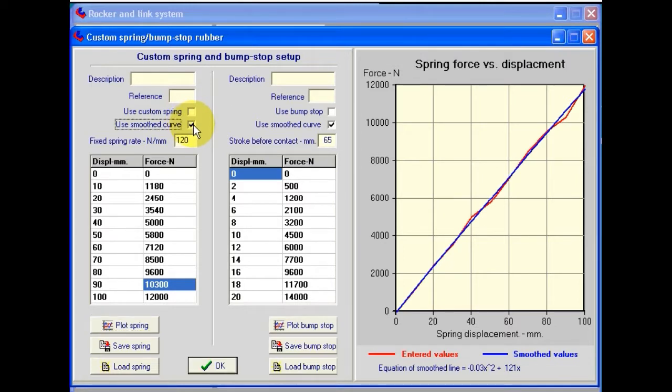In the case, for example, as shown in the front fork screen for the custom spring, sometimes we may actually have a genuine dual rate spring, in which case we would have a distinct kink in the entered values which we'd actually want to keep. So in that case we would untick this box. But in the case where we've got a general progressive rate spring, in most cases we'd want to elect to use the smooth curve.